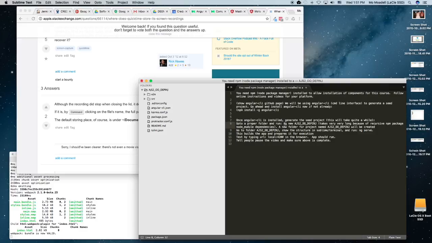So you go to the terminal, and you type in ng new, and we're going to create a project called AJS2_OO_dep-inj. So basically the patterns and pitfalls of object orientation in Angular 2, and with regards to Angular 2's dependency injection model.